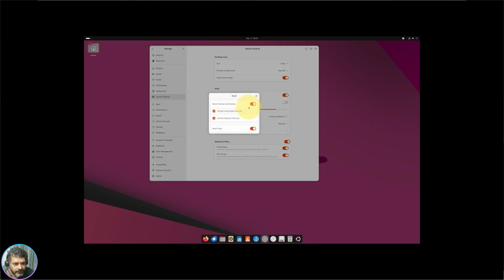Configuration, dock behavior, show volume and devices. If you check, you can see things are changing. Some icons are going and coming. Include unmounted, see, unmounted, and include network. You can see, right. Something. Okay, the CD one is going. See, this one is going and floppy is going. Okay, so show trash. If you disable it, it will not show trash here.